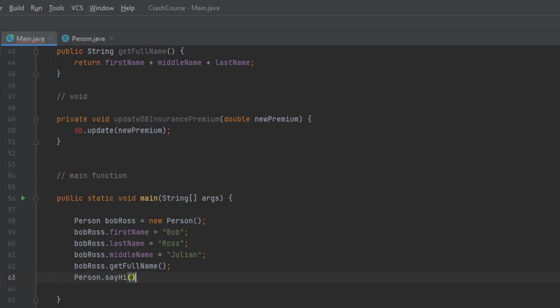You see, it doesn't suggest it to me. It thinks there's a problem. It's saying, yo, look, and there it says non-static method, say hi, cannot be referenced from a static context. It's like, this is not a thing. You have to create a person. Whereas if we had bobross.say hi, it's happy because we already have an instance of that person.